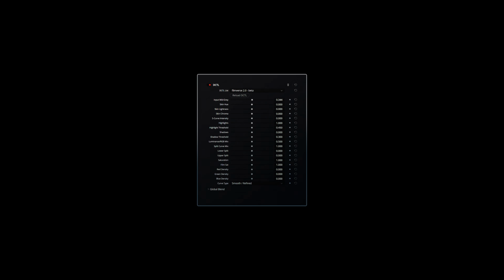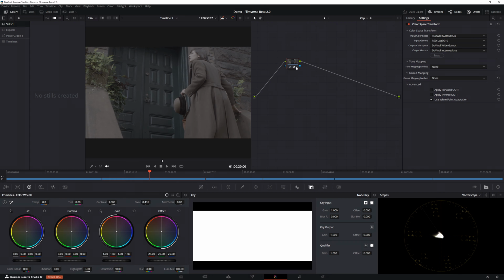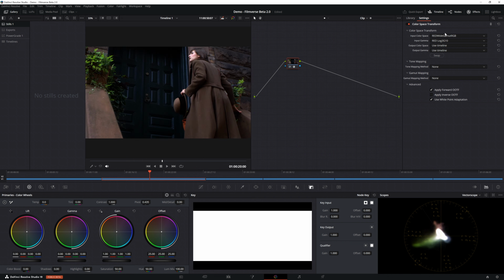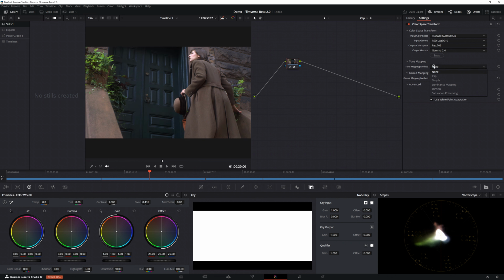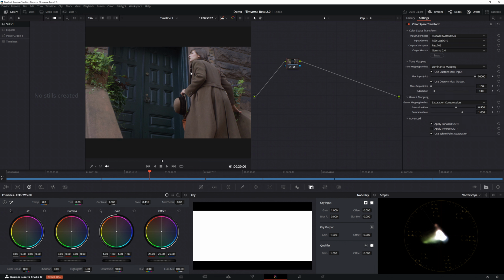Let's dive into a demo of Filmverse 2.0 beta and see how Filmverse works in DaVinci Resolve to create a film-like non-linear palette. We have our footage here. It is shot on the Red Digital Cinema camera. The first node is going to be a color space transform, and we are going to select the input color space as REDWideGamut and input gamma as Log3G10. But let's set it up for standard Rec. 709 Gamma 2.4. Let's set our luminance mapping and other stuff. Let's grab a still and let's call it Rec. 709.